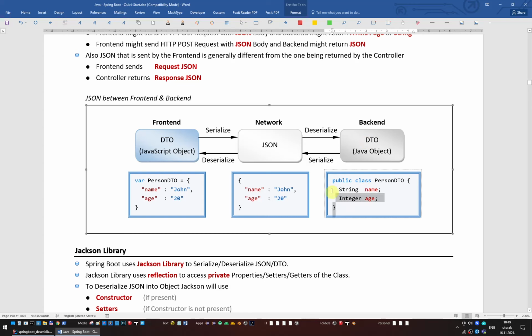So controller would receive such a DTO Java object, and in order to send it back to the front end, it needs to serialize this object into a JSON string, so that this string can be transferred over the network back to the front end. When this JSON string reaches the front end, it will then have to deserialize this JSON string back into the JavaScript DTO object shown here.